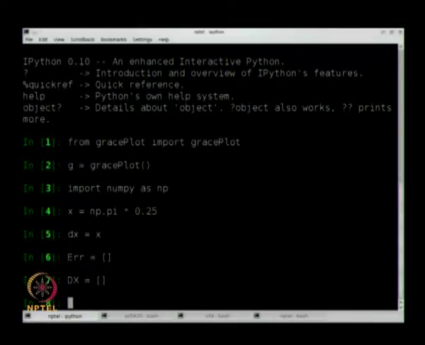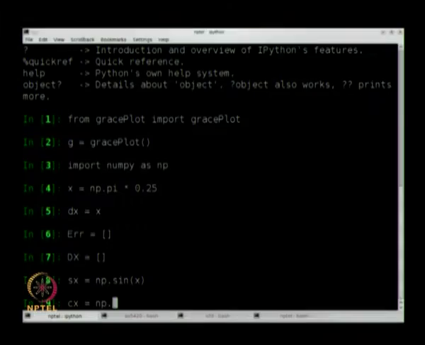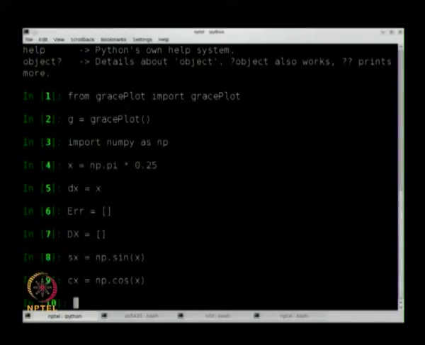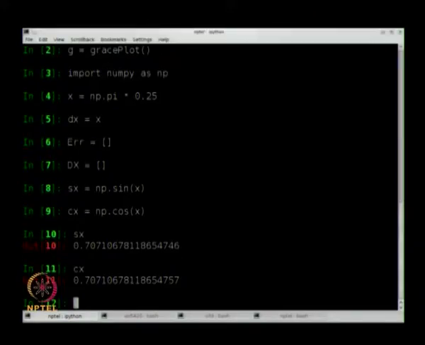Because I am a bit lazy and it is a good programming practice, I will predefine sin x, because I know that I am going to constantly be using sin of x. So Sx is sin x, and its derivative, which I will just call Cx, is np dot cos of x. Fine. So we have now defined sin x and cosine of x, same value because it is pi by 4. So we are now set.